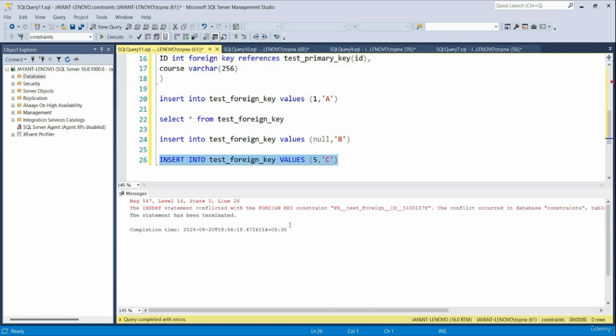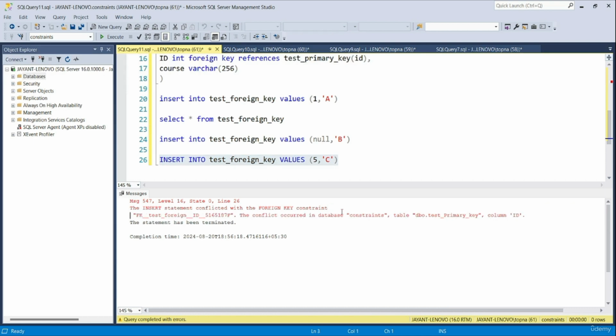So the insert statement conflicted with the foreign key constraint, and the conflict occurred in the database, table DBO test primary key, column ID. So obviously we know that these two tables are related to each other through the primary key foreign key columns. And then there is something called referential integrity, and it is maintained through the foreign key. And obviously we know that you cannot insert those values in the foreign key column of a table which are not contained in the primary key column, right? So that's why this error occurred and we were not able to insert this record. So that's what we wanted to discuss.